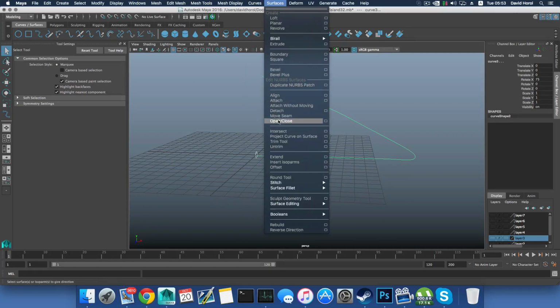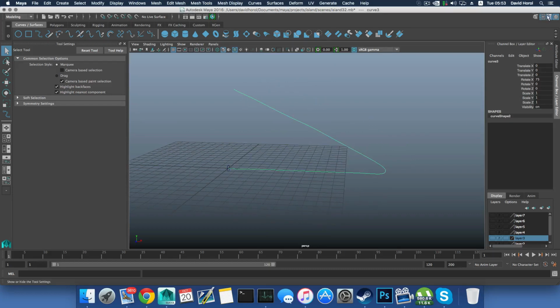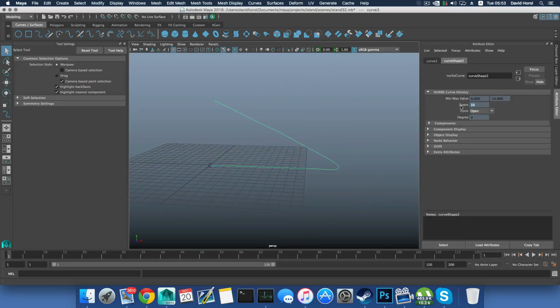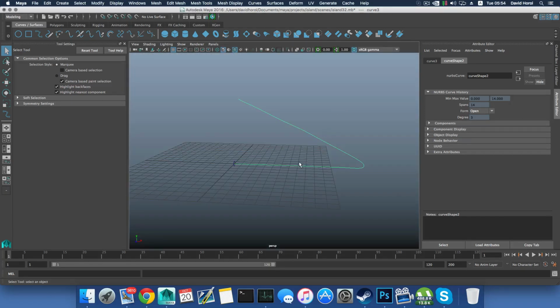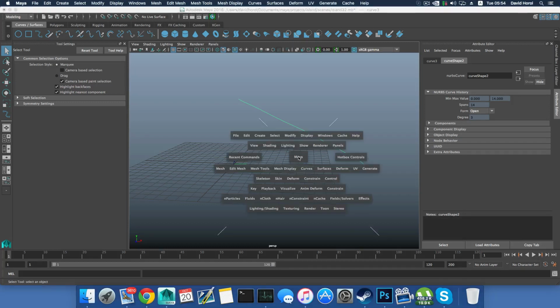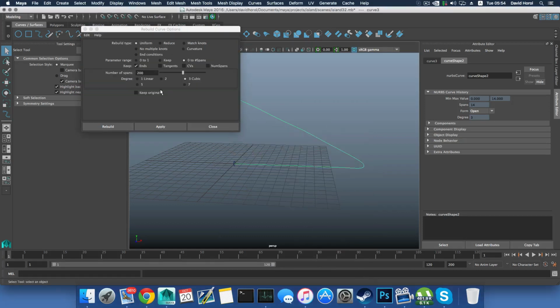We already did this, so it's not a problem, but you want to check first how many vertices you have. Open the attribute editor and it will say 14 spans. If you want, you can rebuild this to another amount. If you hold down the space bar, click on curves, and choose the rebuild option, you can set this to a different number, so let's say 30. Click apply, click close.